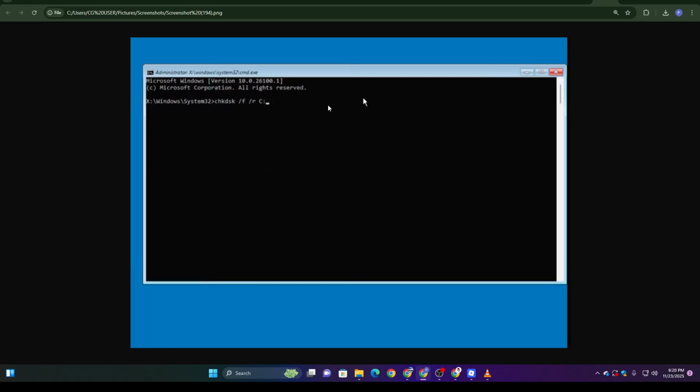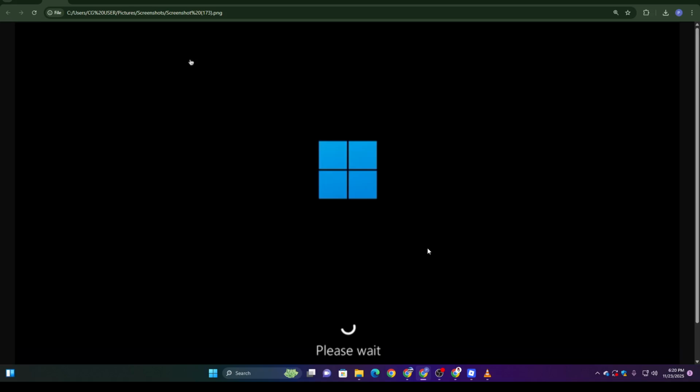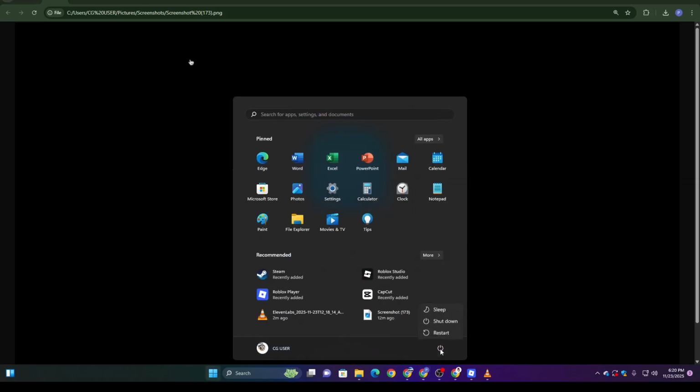Method 4. Run check disk. If you're still stuck, return again to command prompt and run chkdsk /f /r c:. This scans your disk for errors and repairs them. This step can take time, but it's extremely effective for fixing drive-related issues that trigger automatic repair errors. Once this completes, restart your system. Most users find their PC boots normally after this.